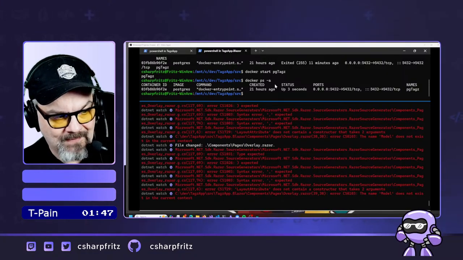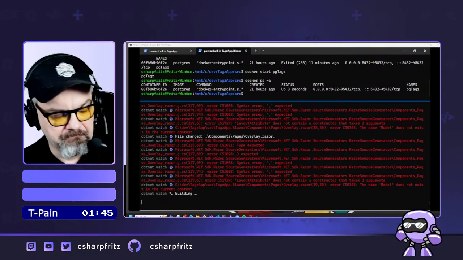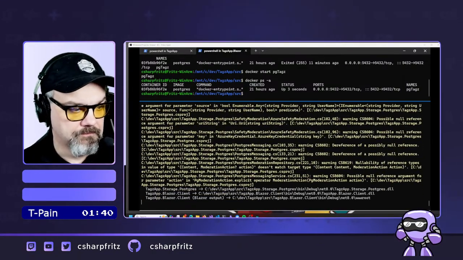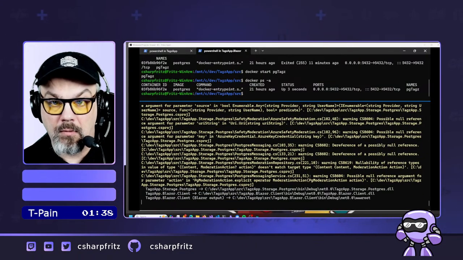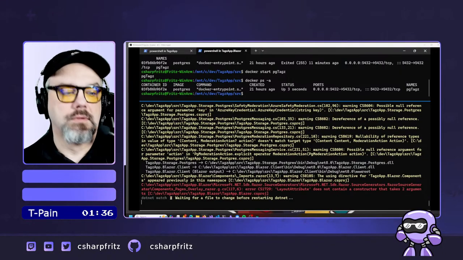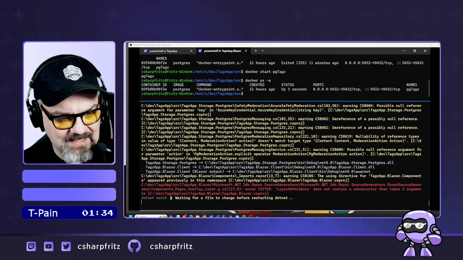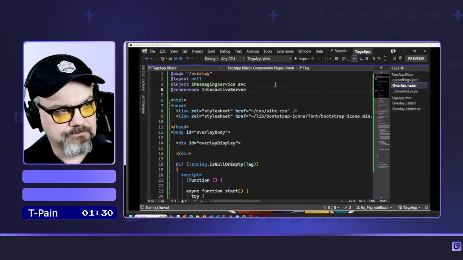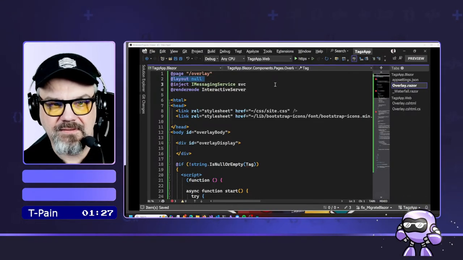And it's not happy. Oh no. Type expected. Wow. Rebuild. Go, go, go, go. Echo. Layout attribute does not contain a constructor that takes two arguments. I thought I could say layout. No.